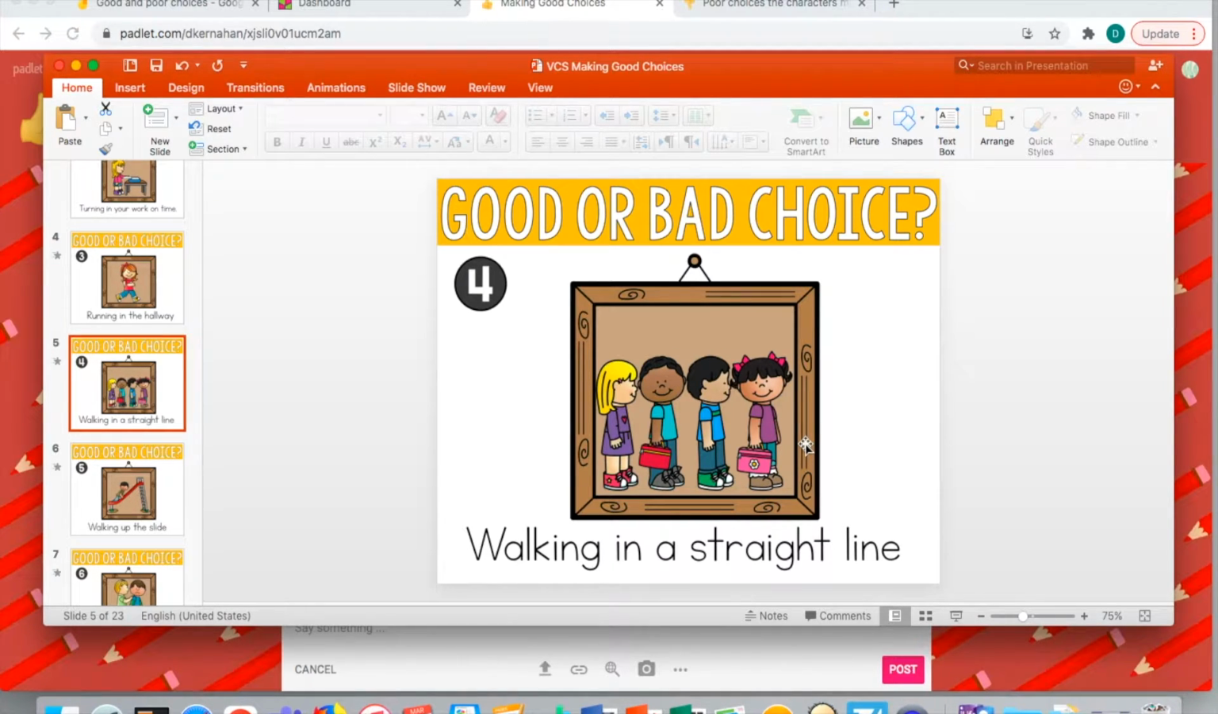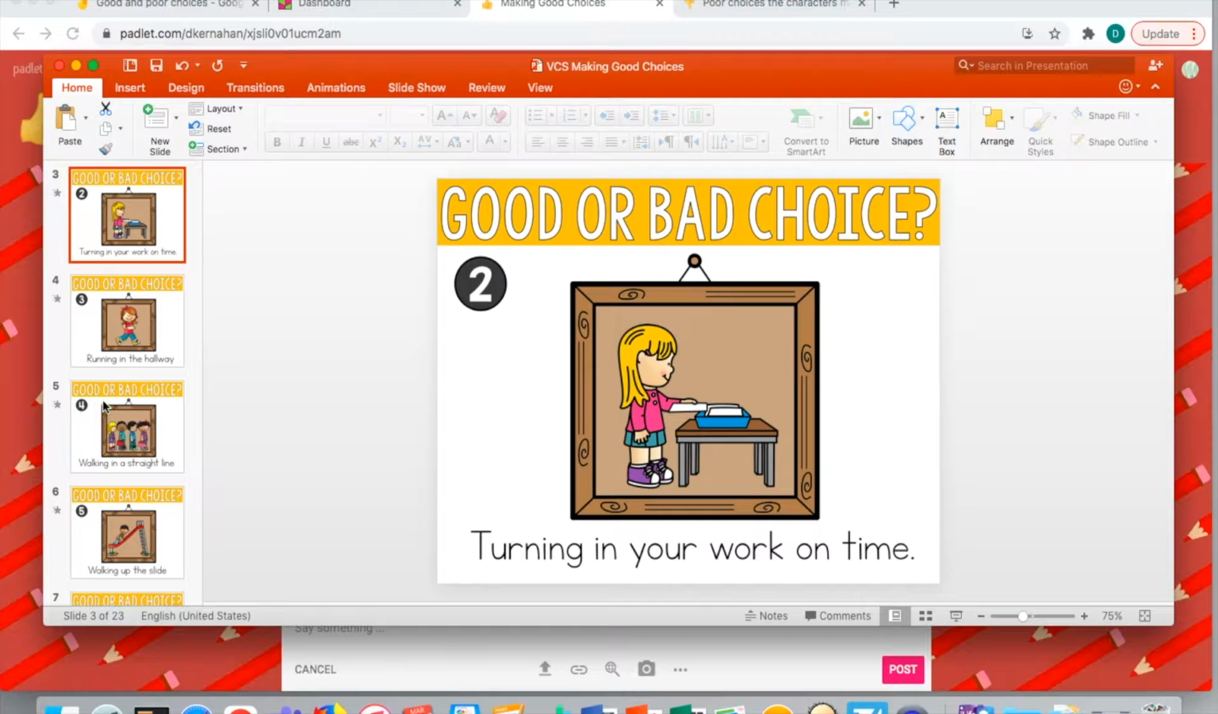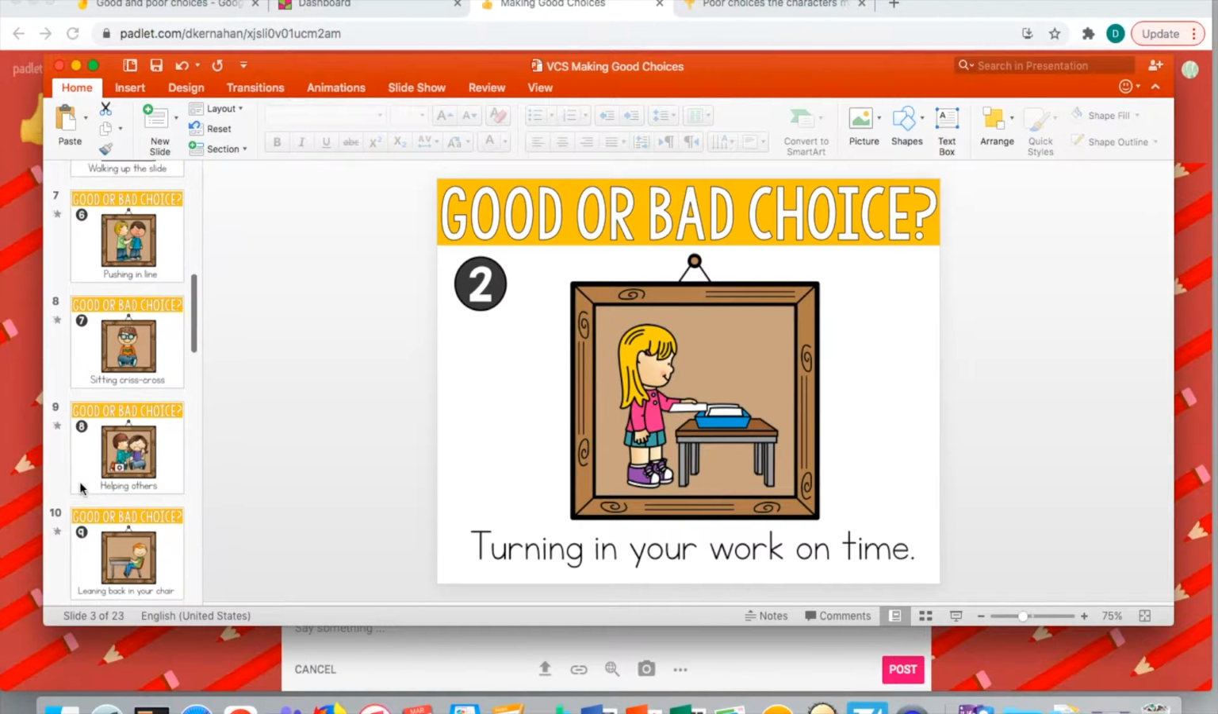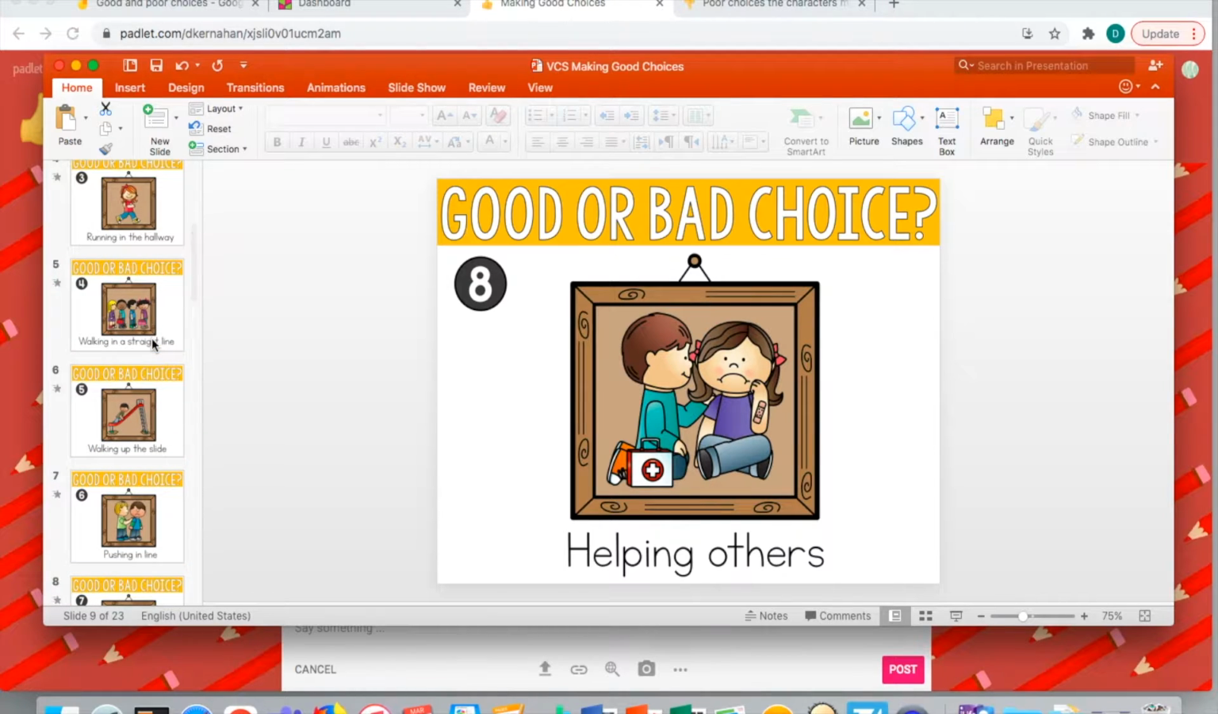You can definitely modify this and have it up to date for your virtual classroom. You may not obviously want to have walking in a straight line, but maybe you would have something like turning your work in on time, right? Or maybe something like helping someone. Whatever would work for your classroom, something that's appropriate and would fit whatever needs your students have. We can even find icons or pictures of people wearing masks and ask, is that a good choice or a poor choice? Make it relevant to your students so they tie into it.